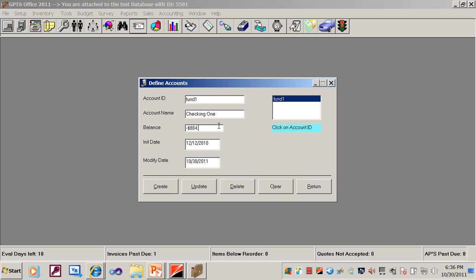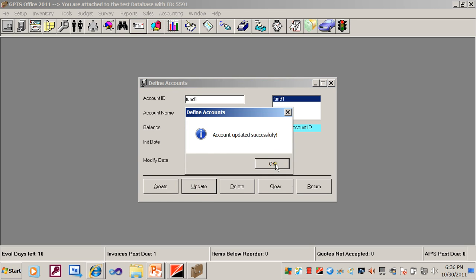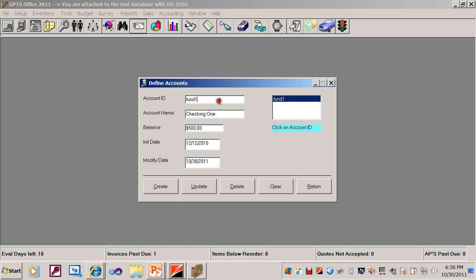We can modify the balance for demonstration purposes. Let's say we have $500 starting in this fund account, so we can go ahead and update that. And let's say we're going to create another fund account, call it fund account 2, and let's say this is a savings account, so we'll call it savings 1, and let's say we start off with $1,000 in there. Okay, the date, let's change that to 10/26/2011 as our initialization date, and we updated it on the 30th.